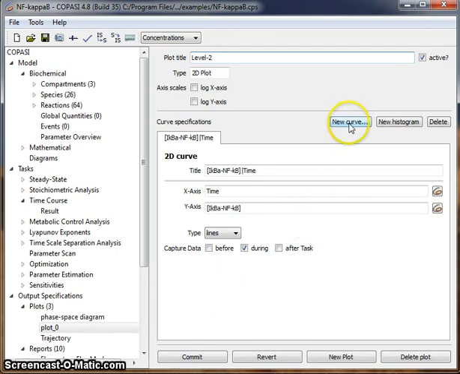You can add an additional one just by a new curve, so you'll have more than one line on the plot, or a histogram. Watch out for where you hit delete, because they're going to delete different things, so make sure you know what you're doing. You can capture the data before, during, or after the task. By default, it's during, so you see the plots simultaneous with the run. You can see up above here we're simulating in concentrations rather than particle numbers. And we'll commit on that.